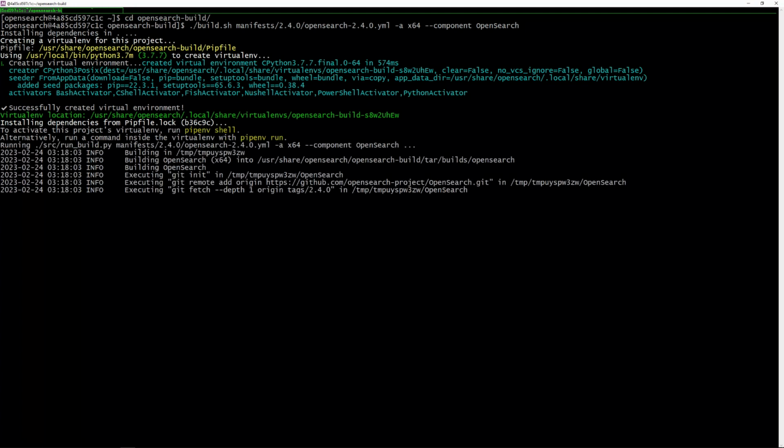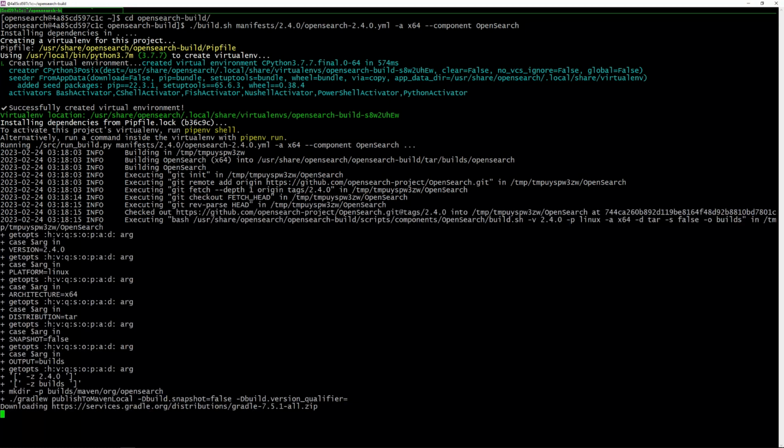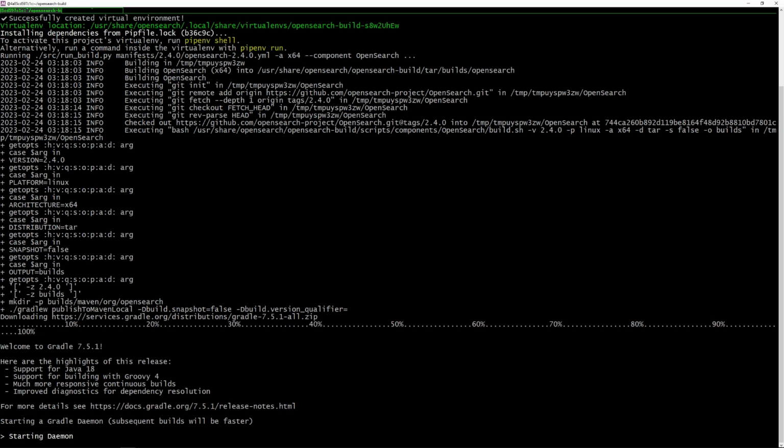As we can see, it first starts cloning the OpenSearch core repo based on the reference we mentioned in the input manifest. It now starts running a script called opensearch/build.sh in the opensearch-build scripts component. Now, not to be confused with the root directory build.sh, because there are two different scripts. We're going to talk about this later.